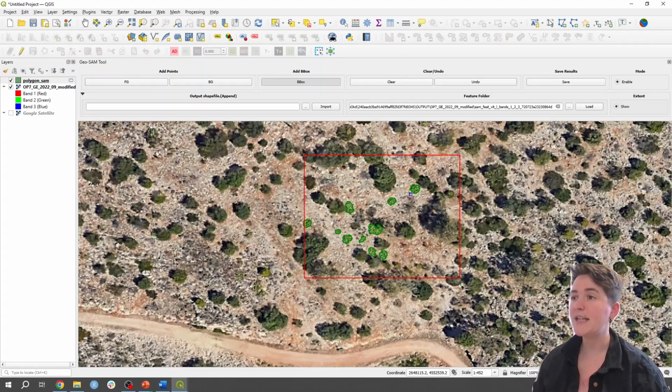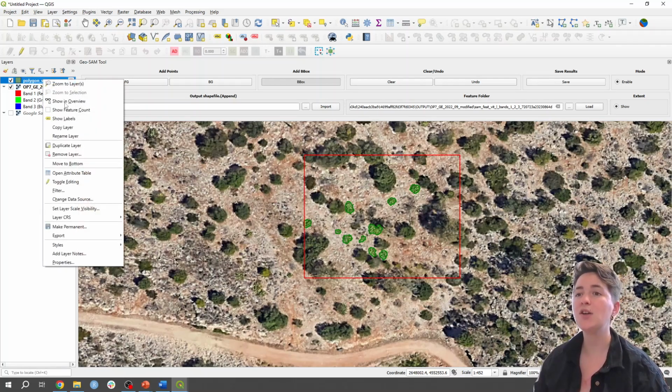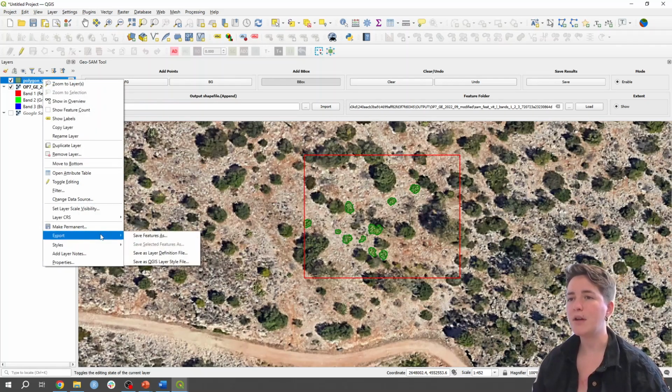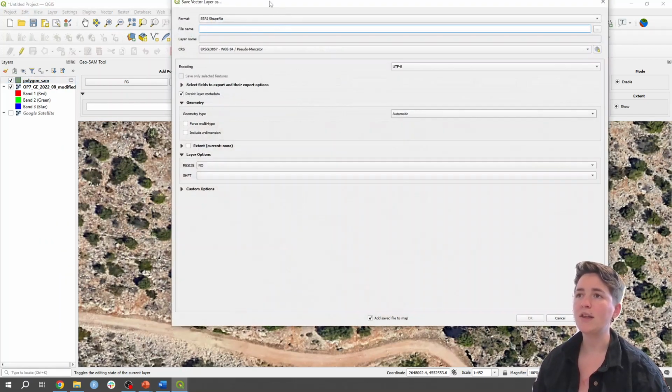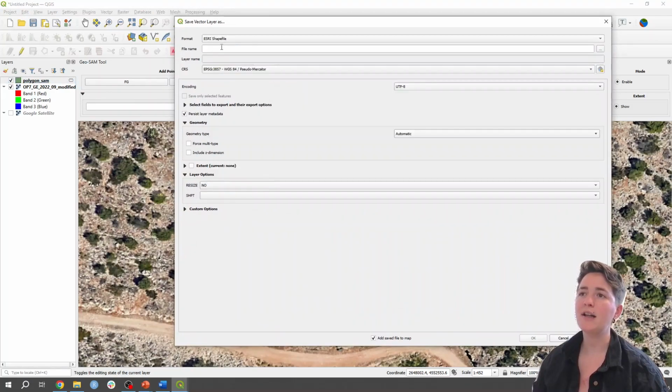Actually, before proceeding to showing you that, I'm going to show you how to save that layer. Note that this is a temporary layer. This will not be saved if you close the project. So you will need to do export, save features as, and you will need to save it as a shapefile. You will add a name and just click okay. Check that all the options are correct for you, the projection is okay and everything. And that will save your shapefile.